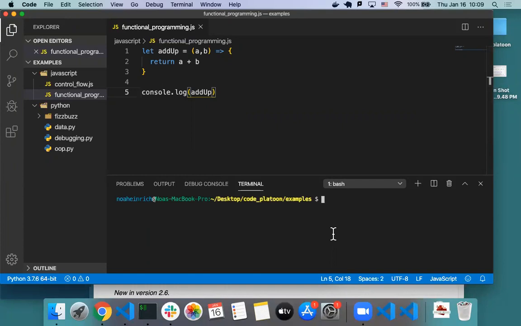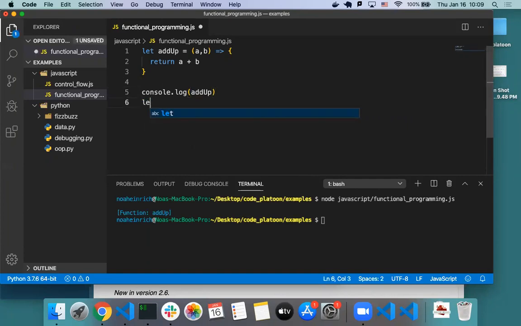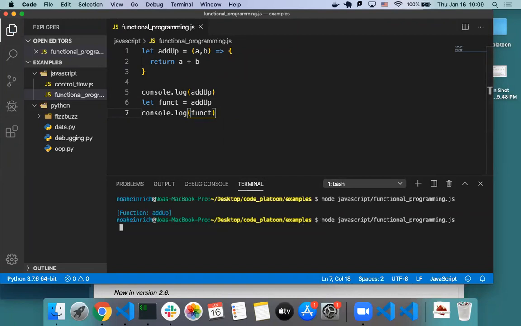I do node, JavaScript, functional programming. I get a function called addUp. And I can assign that to other variables. I could say... why can't I hit the U key? That's very weird. All right, console.log. I do that now. So it's still the same function. We just passed it to a different variable.